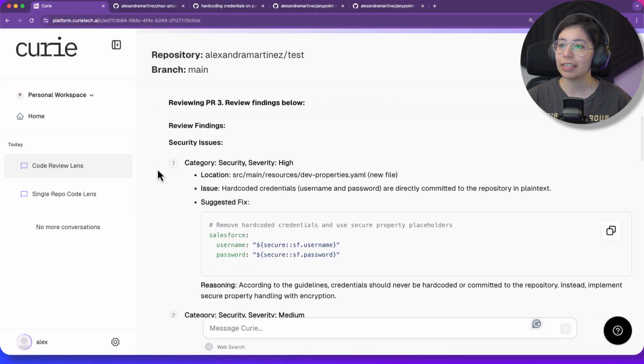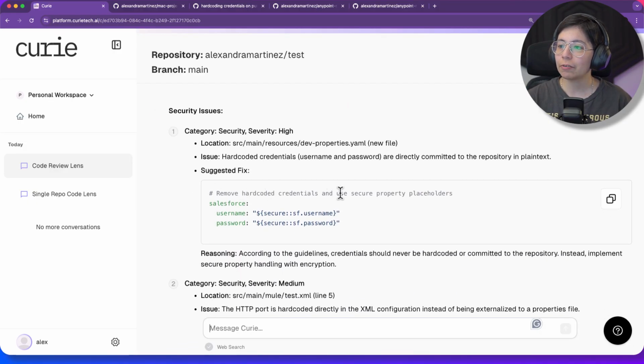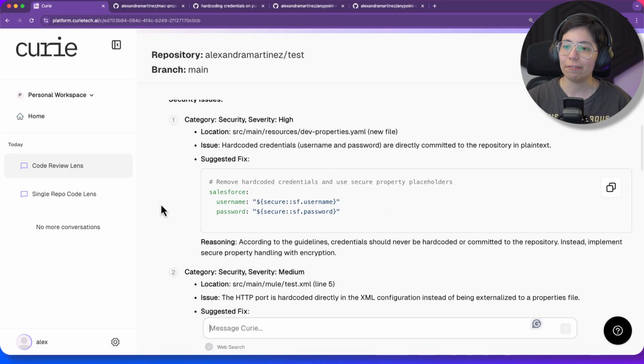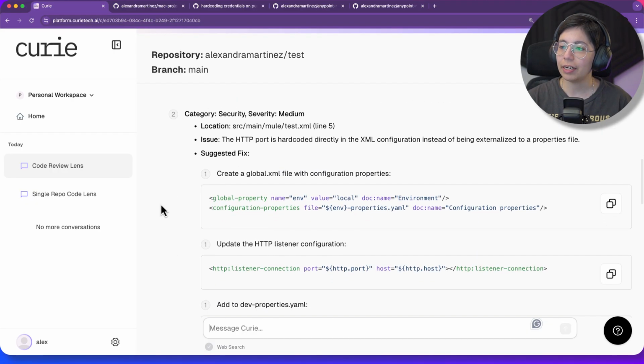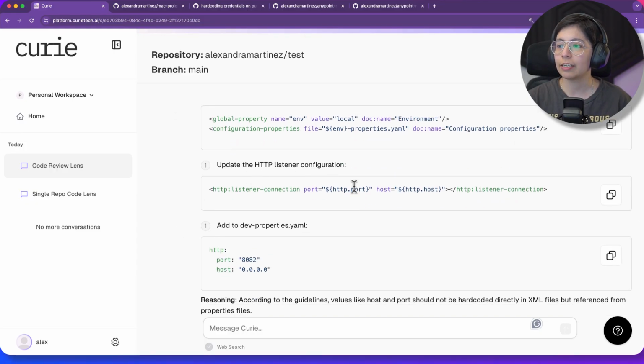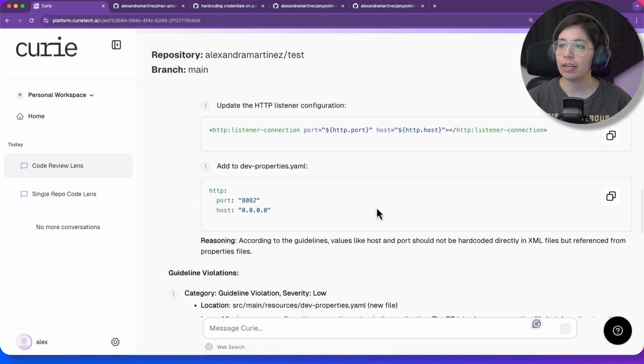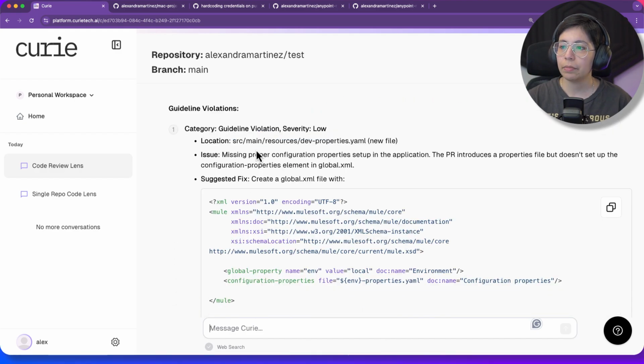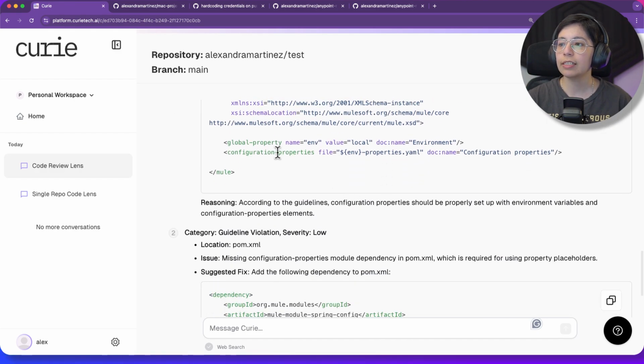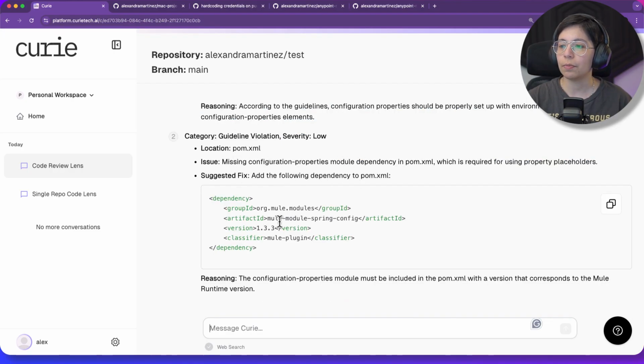Review finding security issues: remove hard-coded credentials and use secure property placeholder, Salesforce username and password, definitely. Then we have create a global.xml file with configuration properties. Yes. Update the HTTP listener configuration. Yes. Add to dev properties YAML. Yes. Missing proper configuration properties. Yes, because I have no properties at all. Missing configuration properties module. Yes, because I have no properties at all. So yes, it definitely was able to find everything.